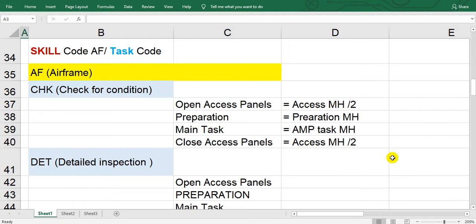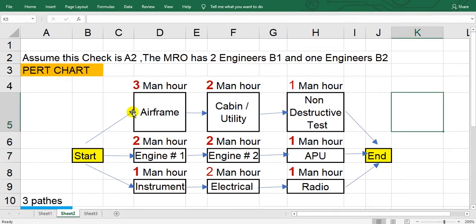In this video, I will continue to explain the aircraft maintenance check project plan. For any project plan, you can use two charts. One of them is called the PERT chart, and the other is the Gantt chart. A PERT chart looks like this. This is a network.